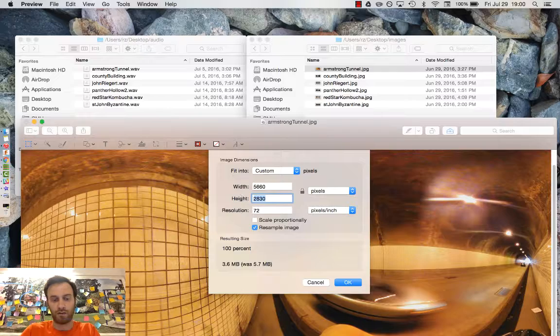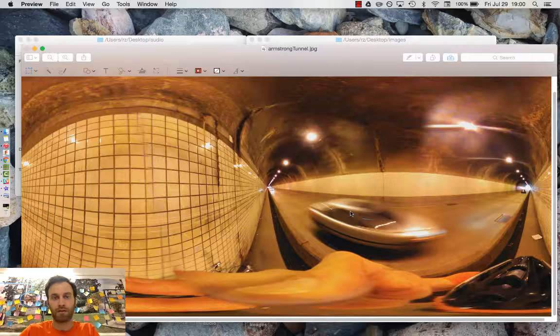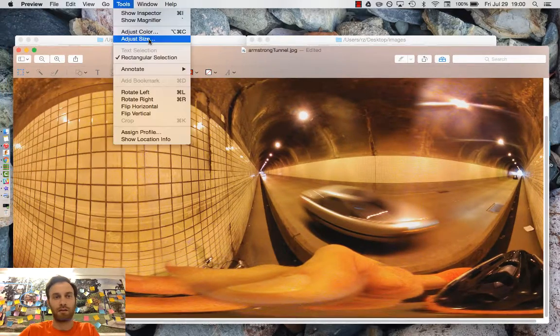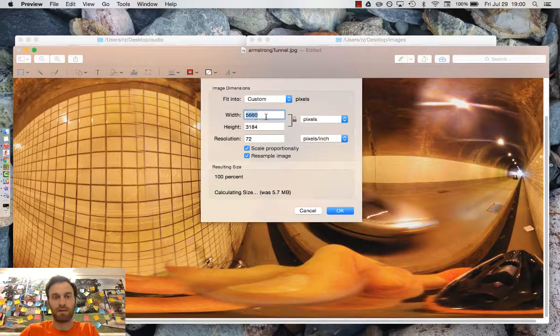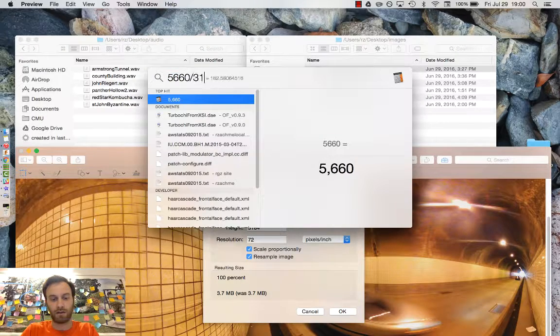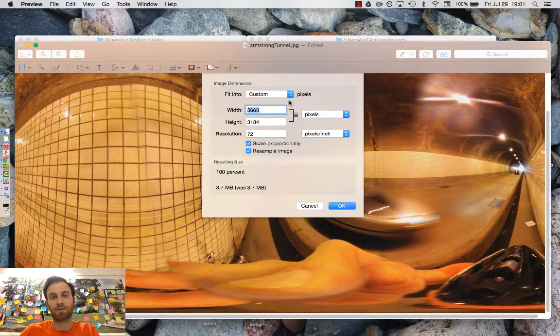And I'll put 3,184 into here. I'm going to resample the picture. And now let's see what we have. 5660 divided by 3,184. Indeed, we've achieved the ratio we wanted, 1.7 repeating. So that's 16:9. We're going to have to do that same transformation to all of our pictures just to make them a little bit taller so that they have the correct ratio. So I'm just going to remember this number, 3,184.